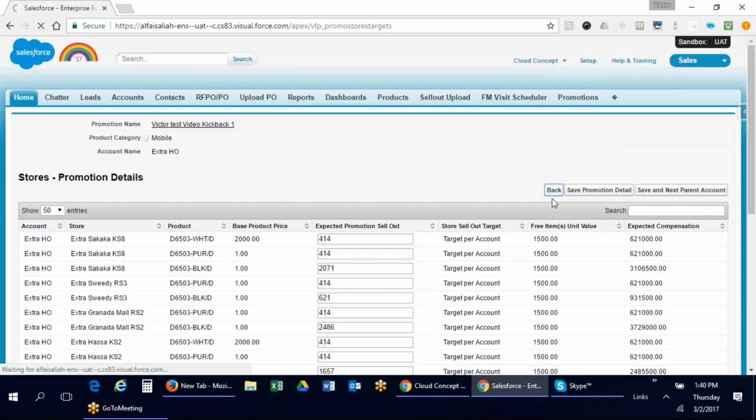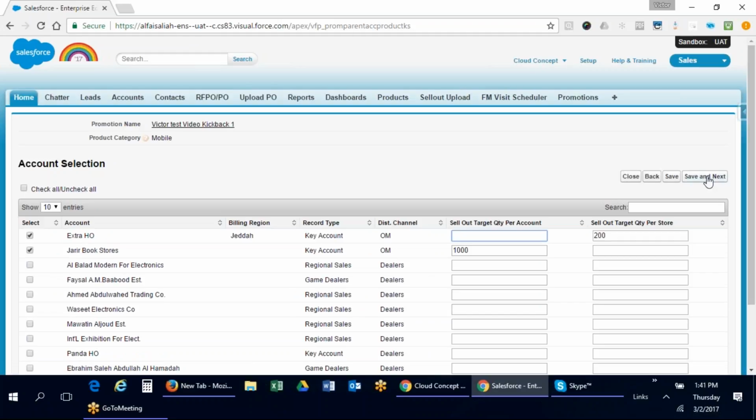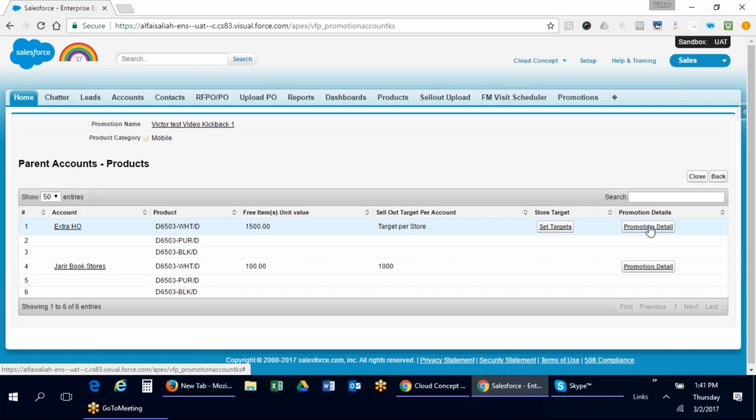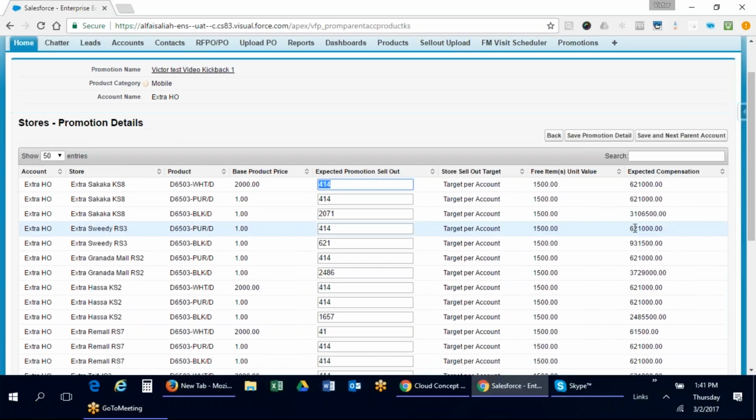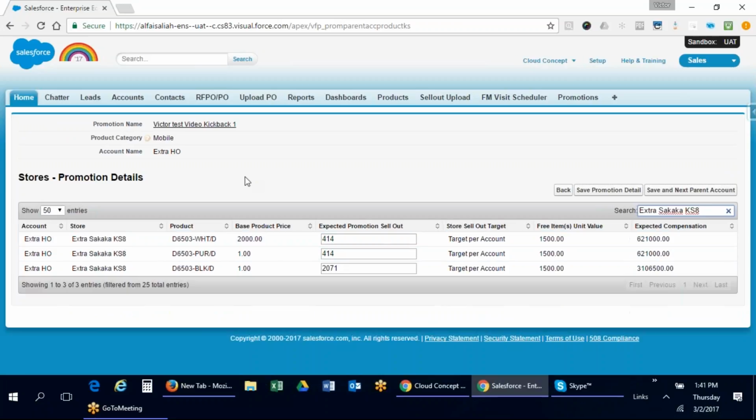This is exactly if I decided from here to go directly to the details. So at this point, if I click on details or I go to set target and then click on details, it will take me to the same place. Okay, so what I'm seeing here, first of all, I'm seeing all my stores and all my SKUs. Let me filter this down to make it easy to understand. So this is a particular store, and these are the 3 base products we have selected.